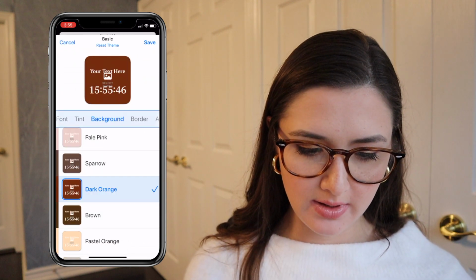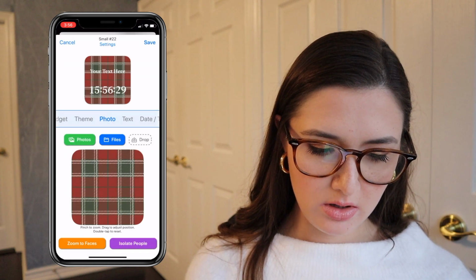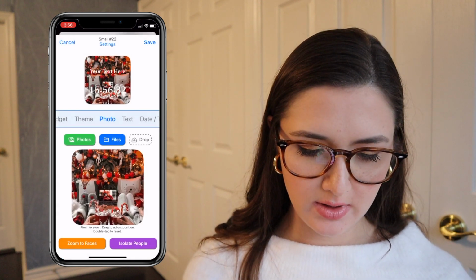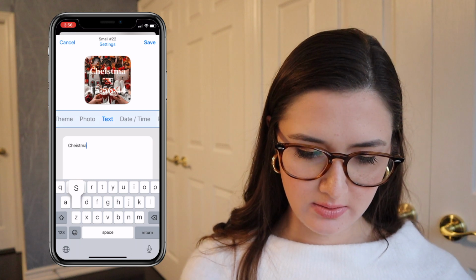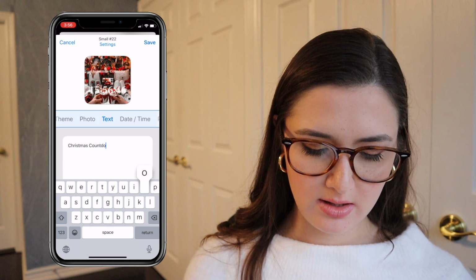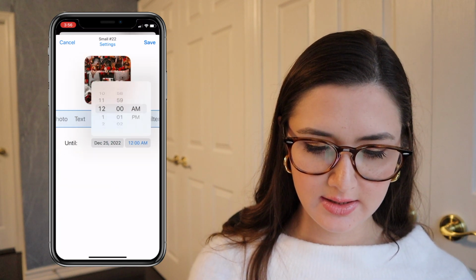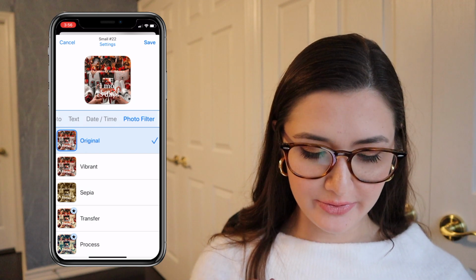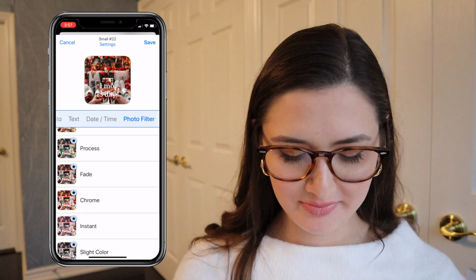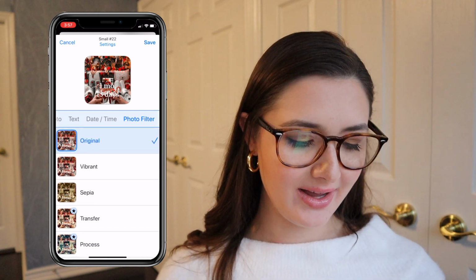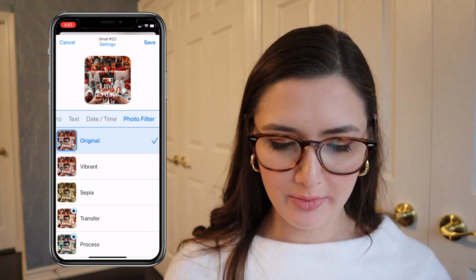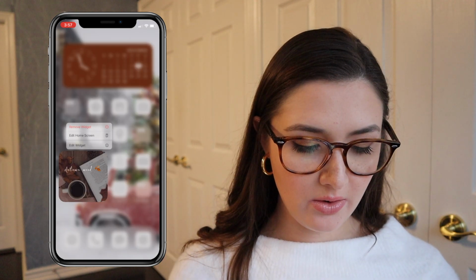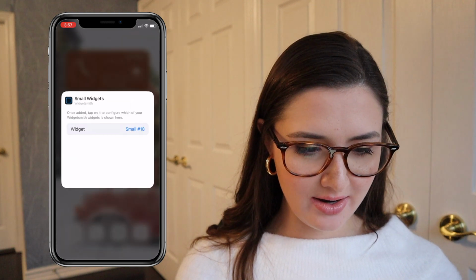So I'm between doing this one or this one. Let's just try this one. I'm gonna change the text, Christmas countdown, and change the date. Oh, you can also add a photo filter. I feel like that's a new feature. You have some options that are free. The ones with the stars, I'm assuming you have to pay for. But there you go. So let's change the widgets out.